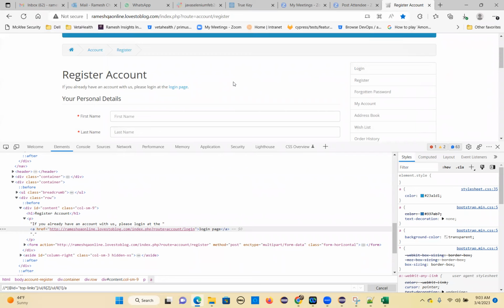Be clear on that first. Are you clear now? Yes, sir. Get attribute of href. Get current URL means this browser URL, it will fetch. And you are talking about the elements. Elements means element methods you have to call.